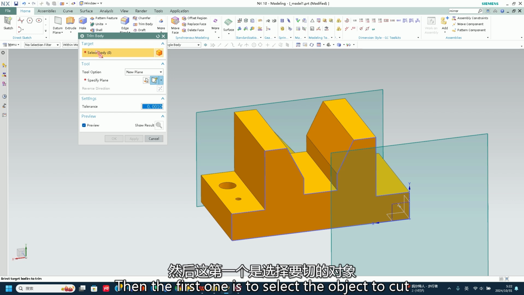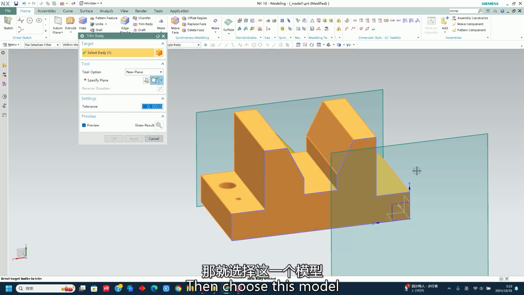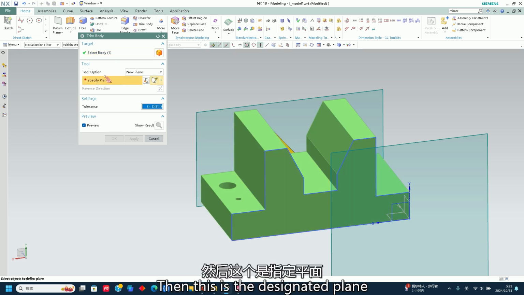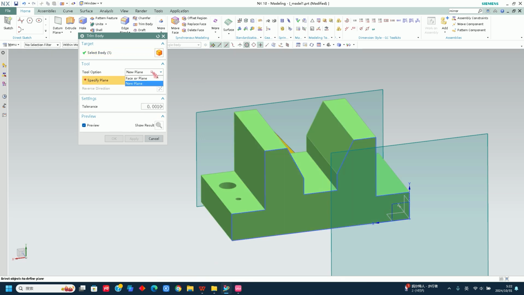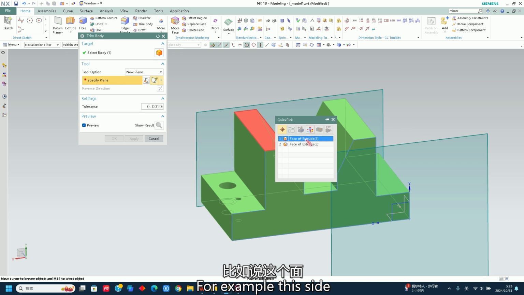Then the first step is to select the object to cut. Choose this model. Then this is the designated plane. We have two options here. Select a new plane first, when there is no reference plane. Then we choose a new plane, and choose a face, for example, this side.